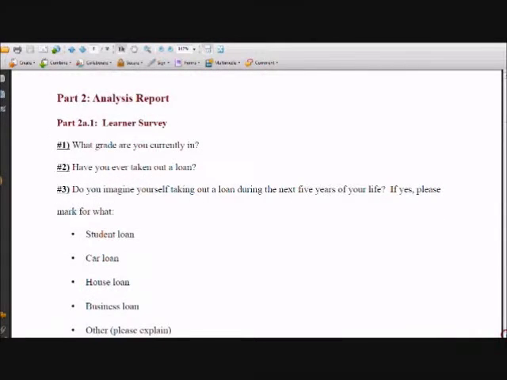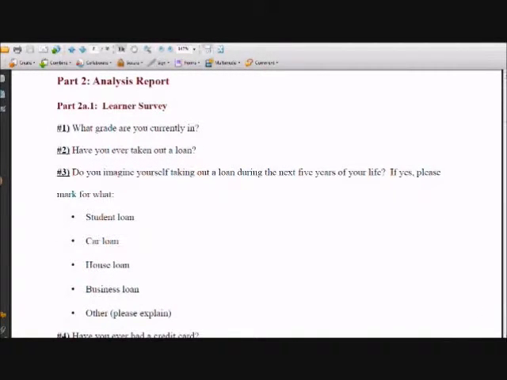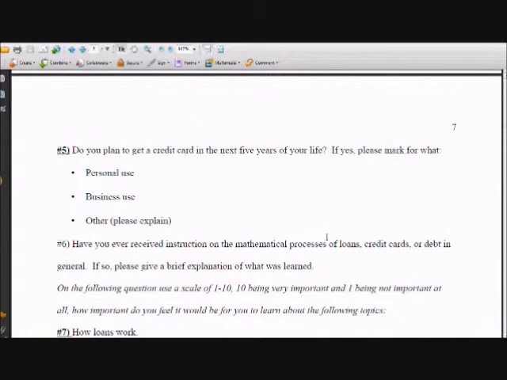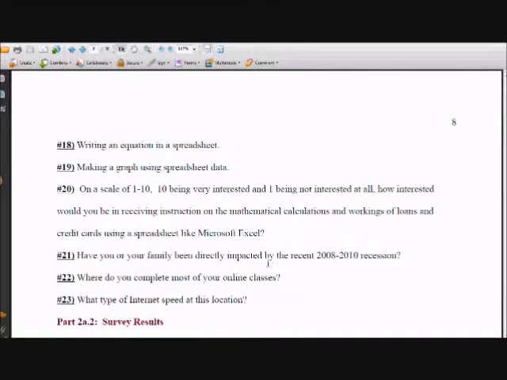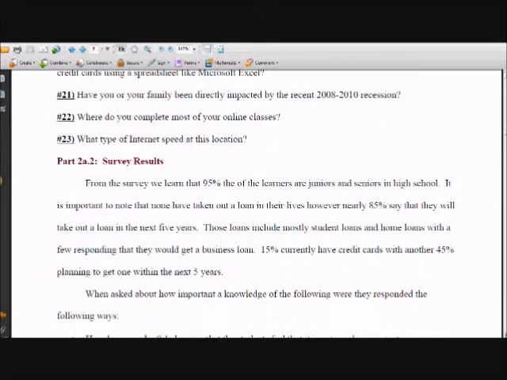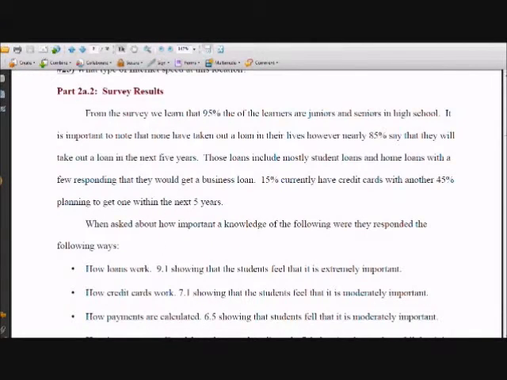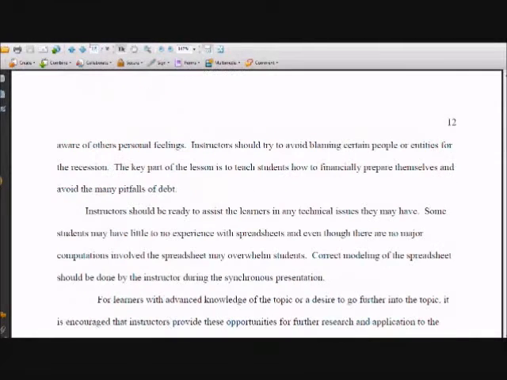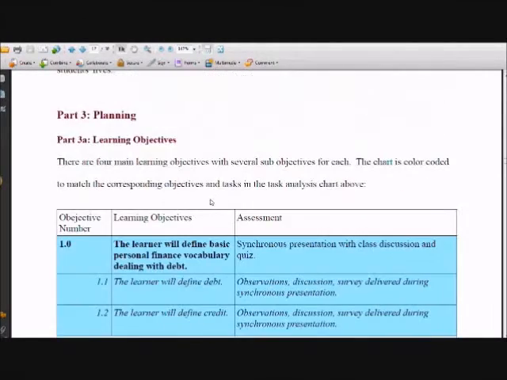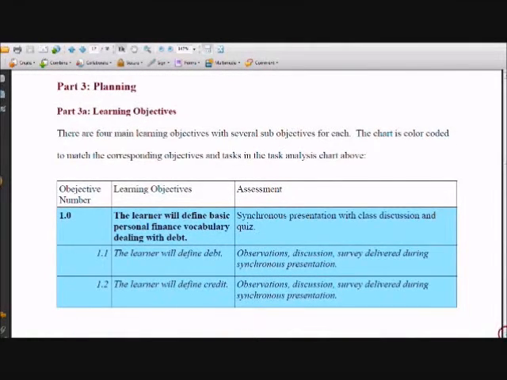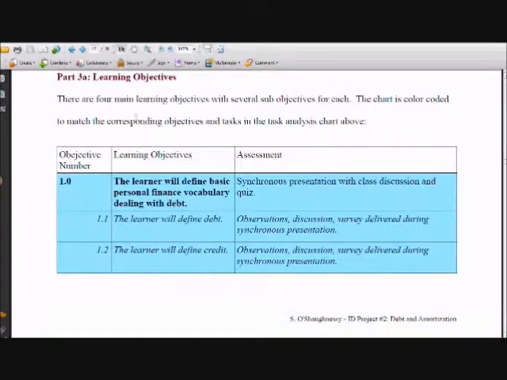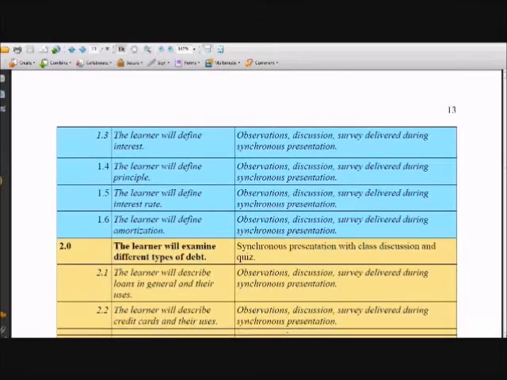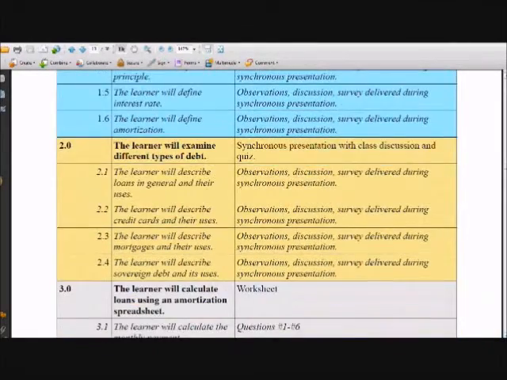We collected the survey. This was all done for real in my school for this lesson that I created. Again, you'll see all the survey questions there. We then got survey answers, the survey results, and my various results you can find in this project that's located in my ePortfolio, my instructional design debt and amortization project. So again, I go over all the planning. Here's all the learner objectives that the students were going to do. This shows that I learned a lot about planning and how important planning is when it comes to instructional design.